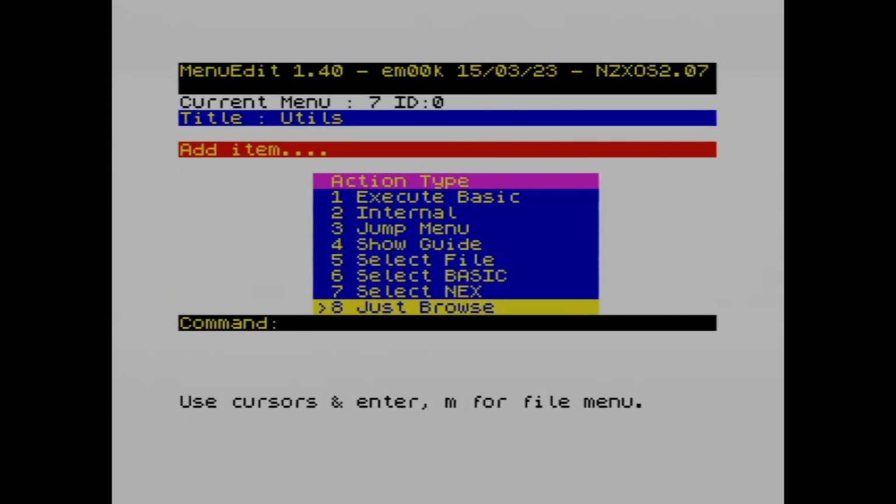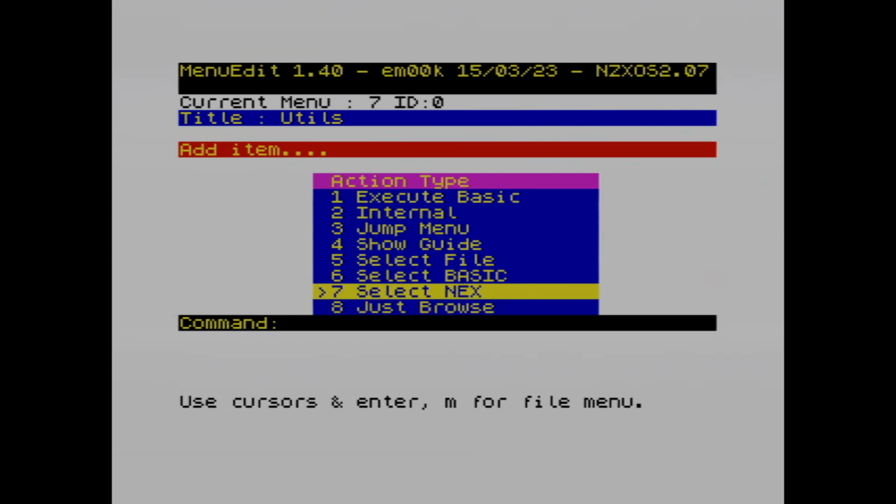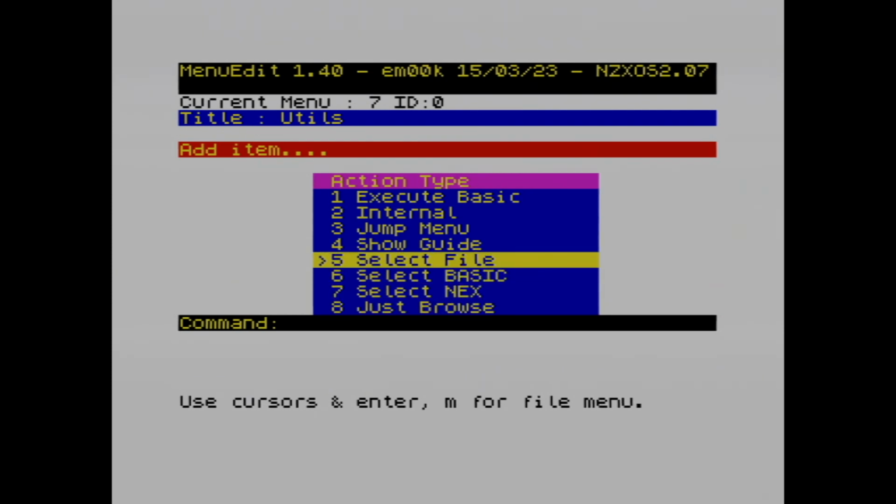Just browse is just to enable you to familiarize yourself again with the file system, just so you can remind yourself where something is, etc. Select next, basic, and file are the things that allow you to select files to execute. Now, select file has some intelligence built into it, in that it will evaluate the file extension that you're selecting and will then try and match an appropriate run command to it.